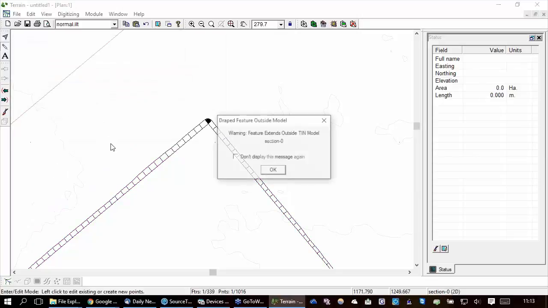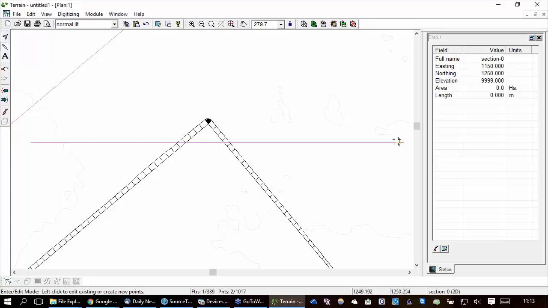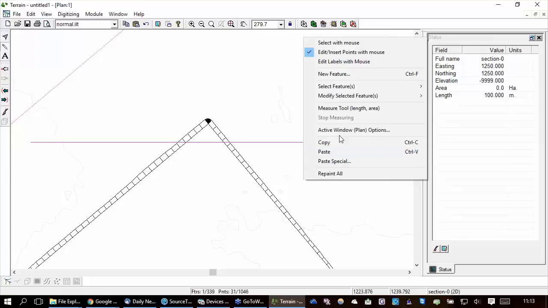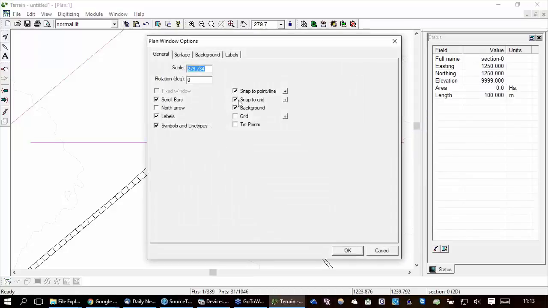Okay. Yes, it's outside this surface, but it's actually not outside the background. So this warning is a little bit unimportant. I'll just not display it in the future. And oh, I've still got my little gravity points turned on, so it's snapping to those, which is kind of annoying. Let's turn them back off again.